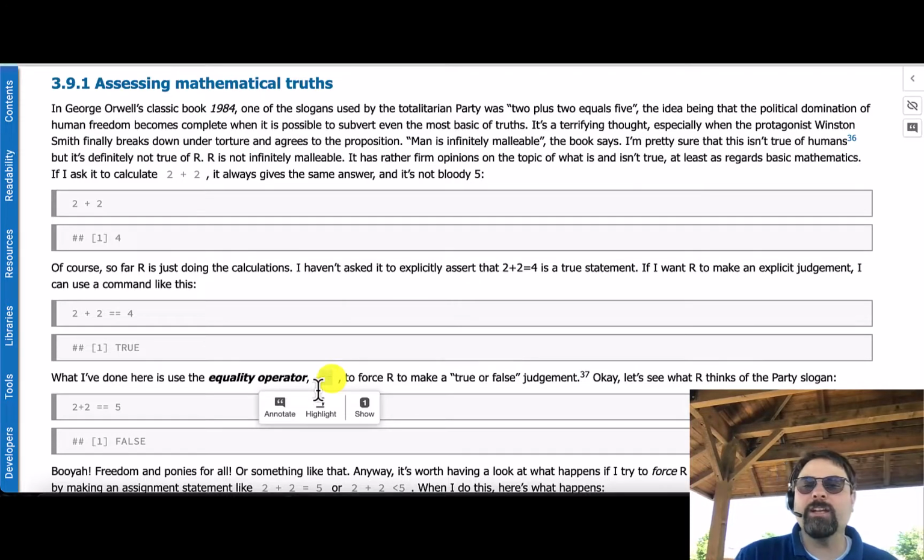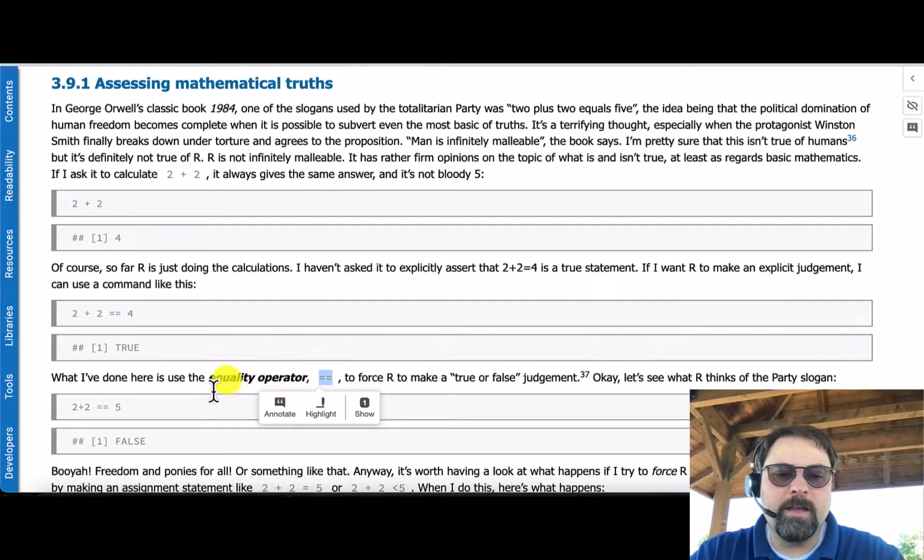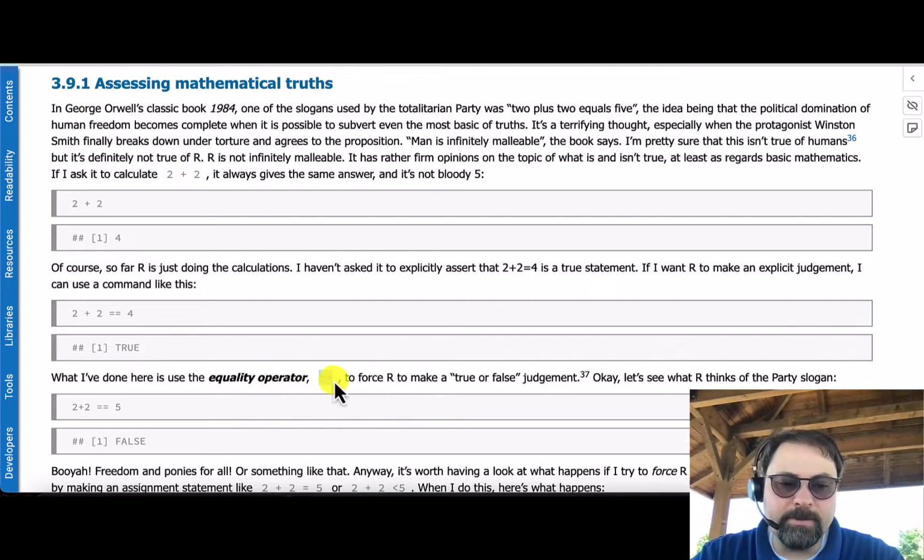So in general, we want to use that arrow assignment operator. The basic exception to that is when we're talking about arguments in a function. Those named arguments are always an equal. You never want to use the assignment operator there. But other than that, we're going to use the assignment operator, that arrow. For comparisons, though, the equality operator is equals equals.